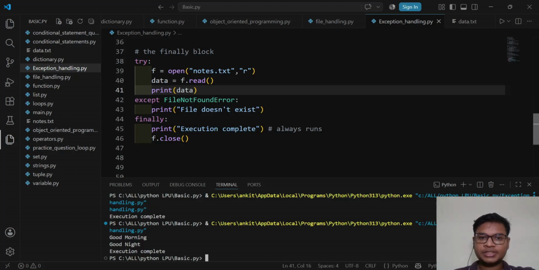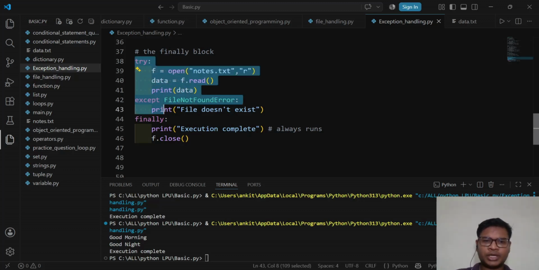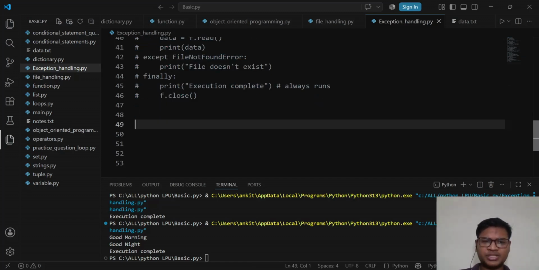And after printing this data, the except block will not run here. Then the finally block will run, and the execution completes. So this is the whole thing: how the else clause runs, how the except block runs, how the try block runs, and how the finally block runs. I hope you clearly understand all these fundamentals about try, except, else, finally, and that there is no doubt at this time.